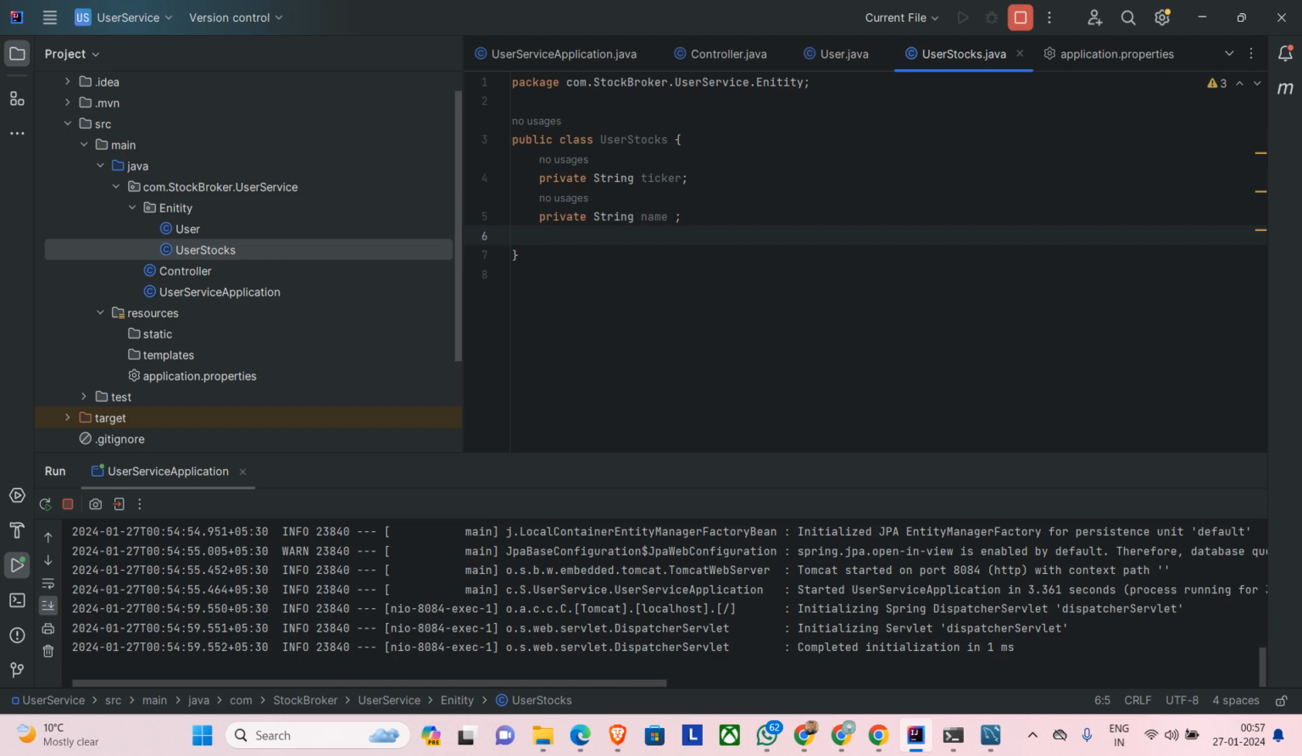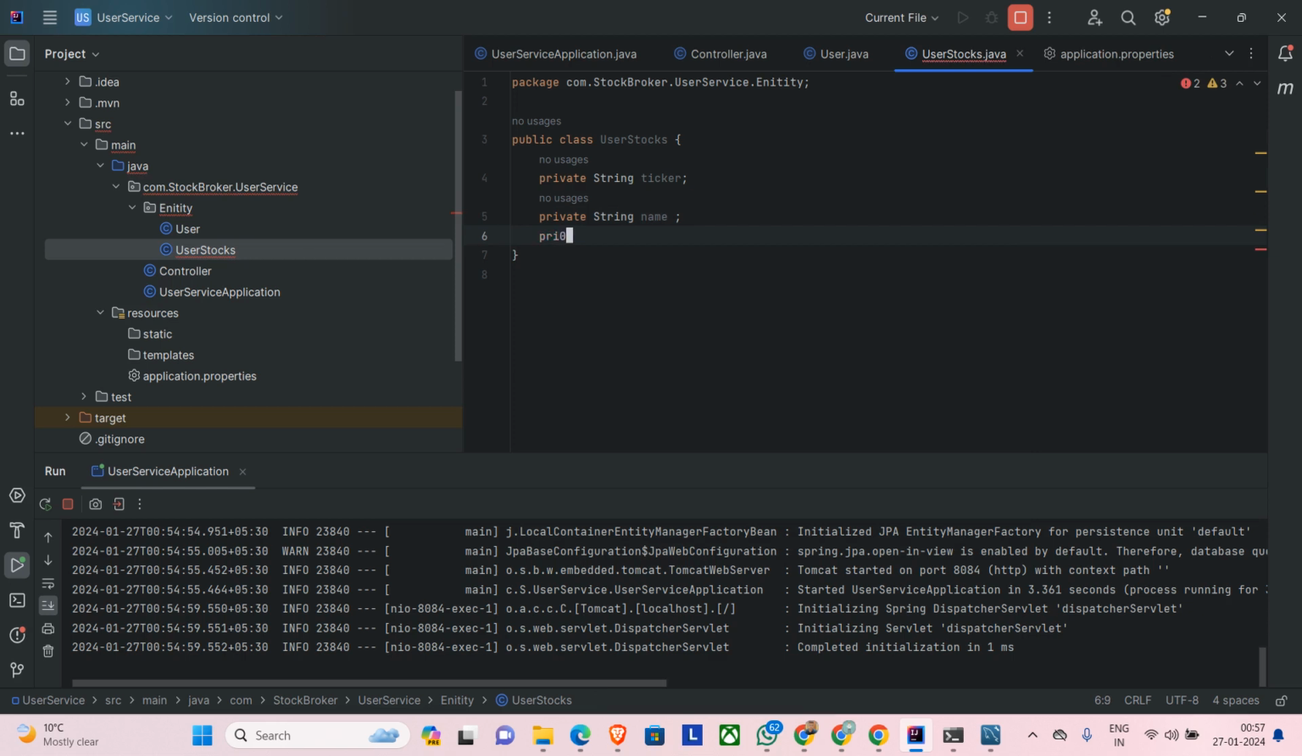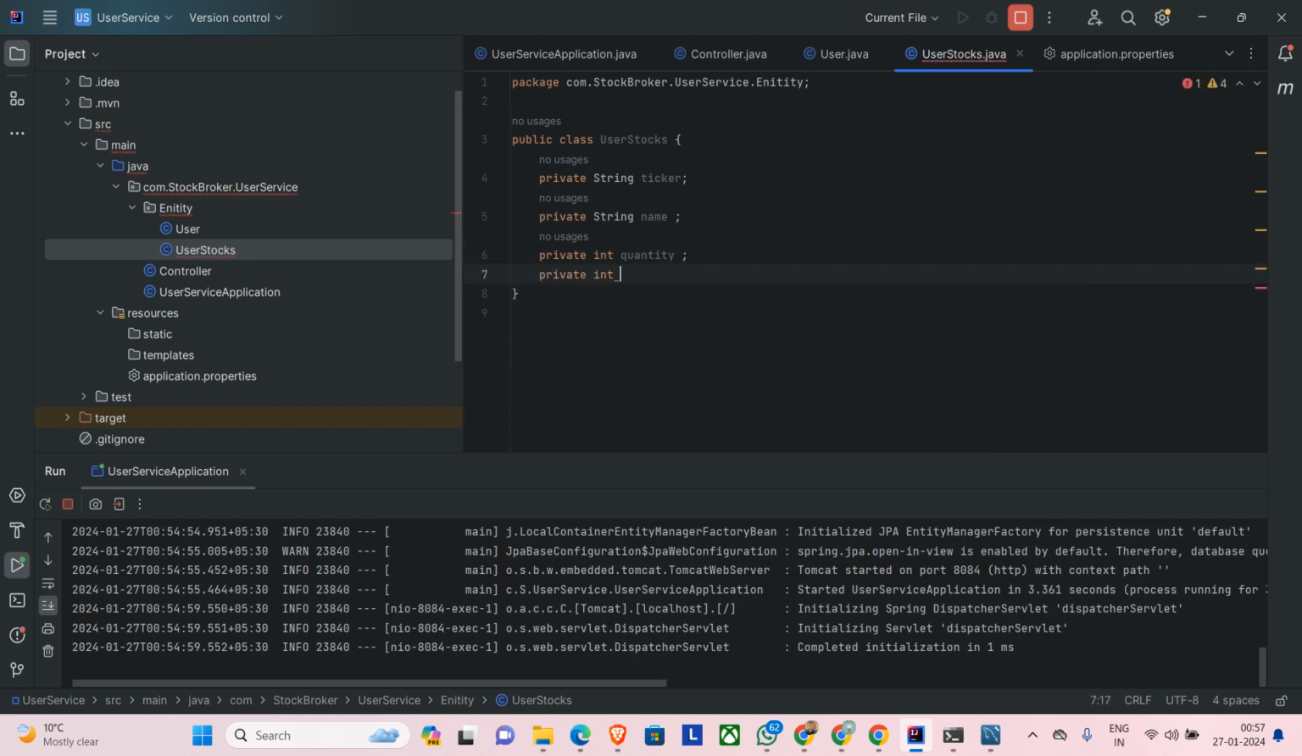Okay, now as this is user stock, it's going to have a private integer called quantity, and I'll also have an integer that's basically purchase price. So I might have more, but for simplicity I'll take all these. Now I need getters and setters for all these values, and I also need some extra function like toString for this.